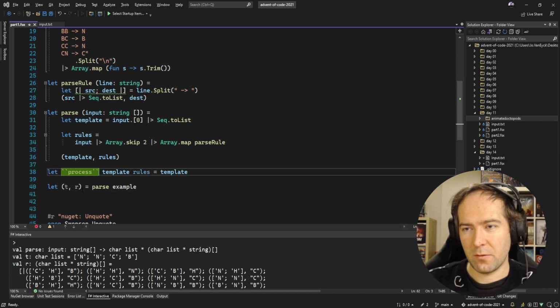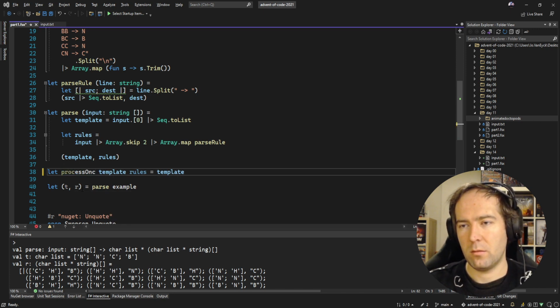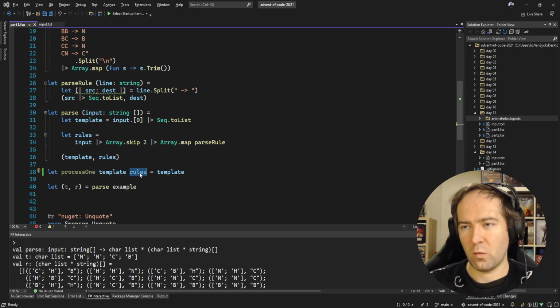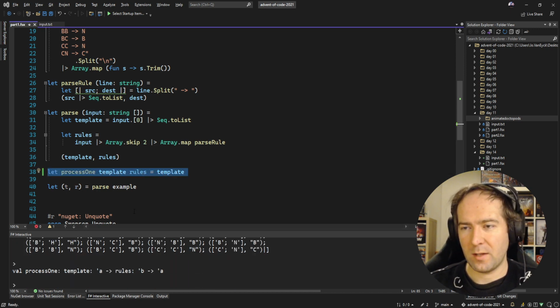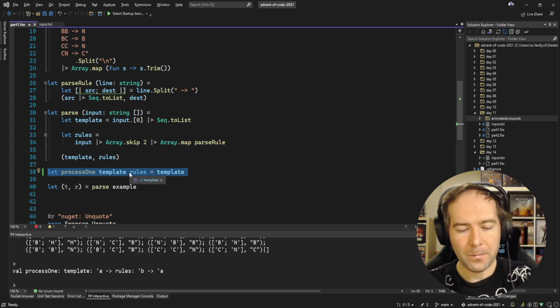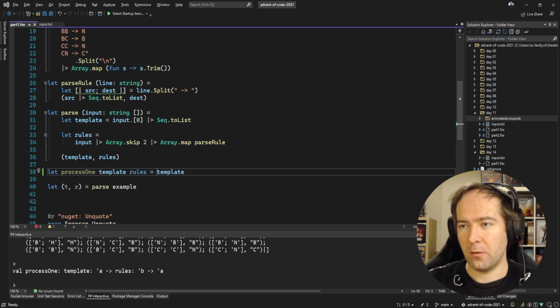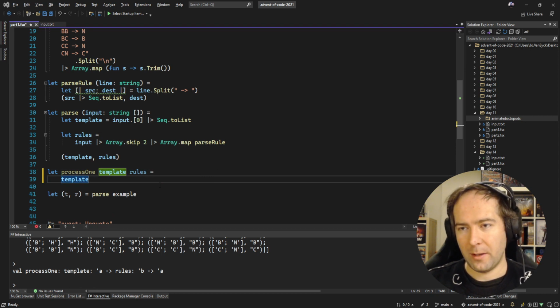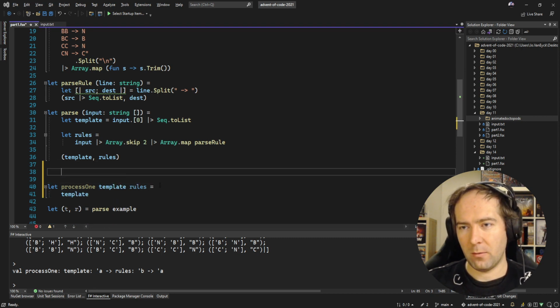Process is a reserved keyword. Let's not go there. I'm going to call it process 1. Sure. One step of the pair insertion algorithm. Okay. What do we need to do? No idea. I'm not going to dump it into a function just yet if we don't know what to do. So template.